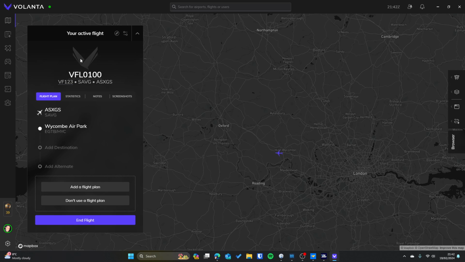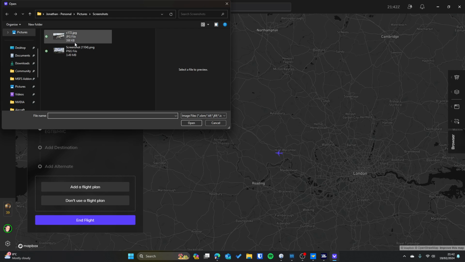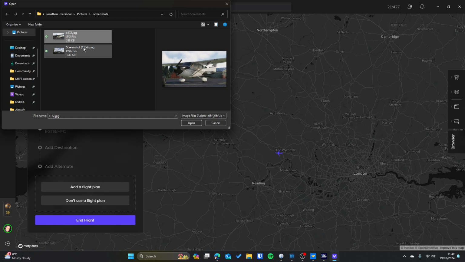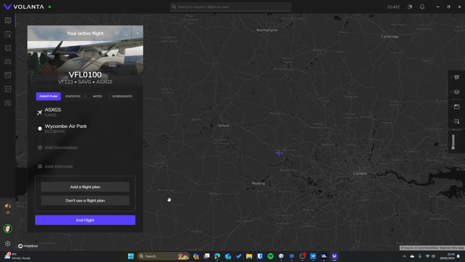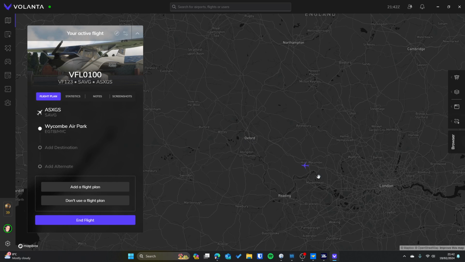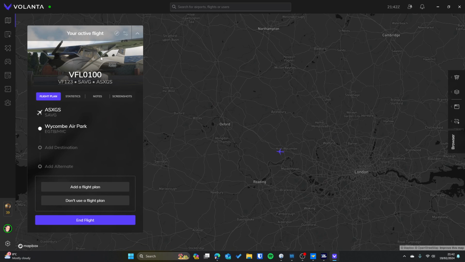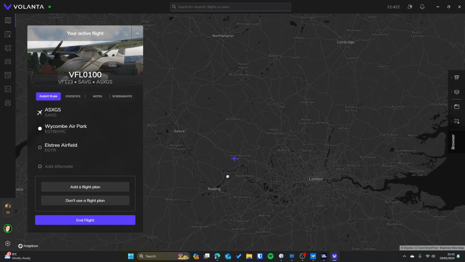We can upload an aircraft image. Now, we don't have to do any of this, by the way, but we can, and I've got an aircraft image pre-prepared, like children's TV style. And I can upload that into Volanta, and it will remember it. So if I load Volanta up in the future using the same aeroplane, it will pull up the same screenshot of the aeroplane. So it knows we are at Wickham Air Park. So all we need to put in is where we're going to. So EGTR. And again, we don't have to do that.